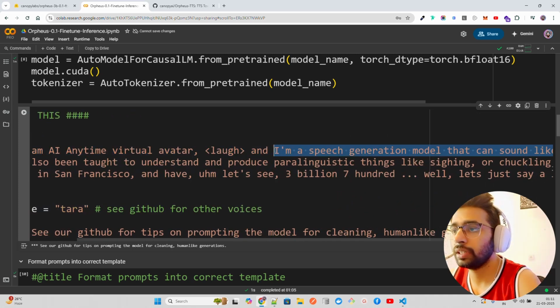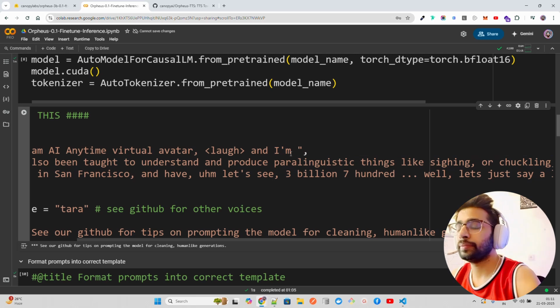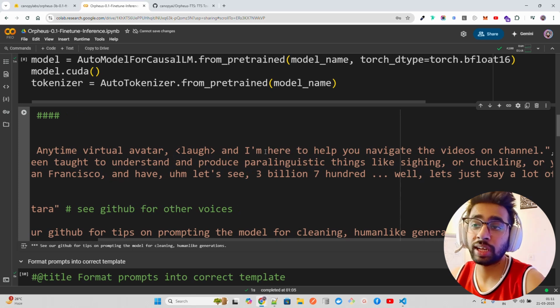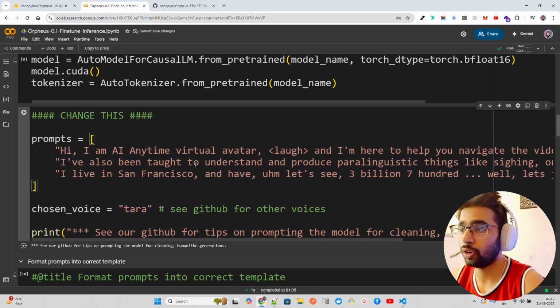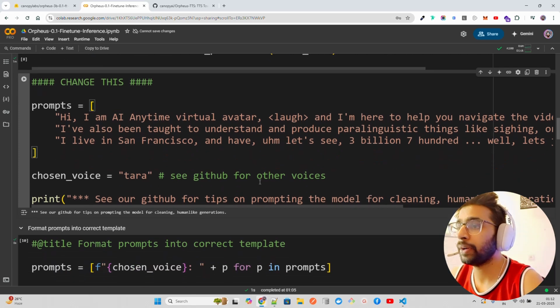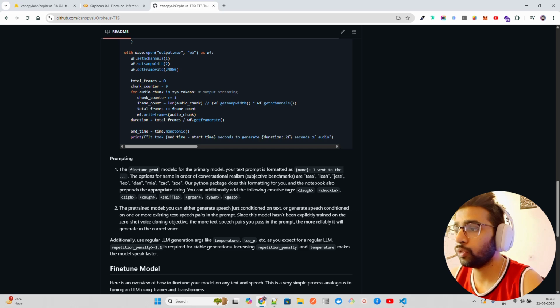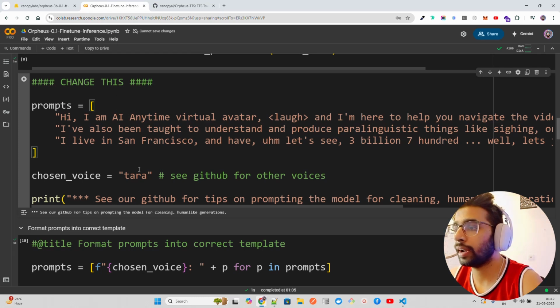I want to show you something here, and I am here to help you navigate the videos on the channel. Now imagine if you want to create an avatar for you, where you want to give the avatar a voice, and you can generate those kinds of audios using these things. It has different voices that you can also use. You can see the voices over here: Tara, Leah, Jess, Leo, Dan, Mia, and so on. Let's keep Tara as default.